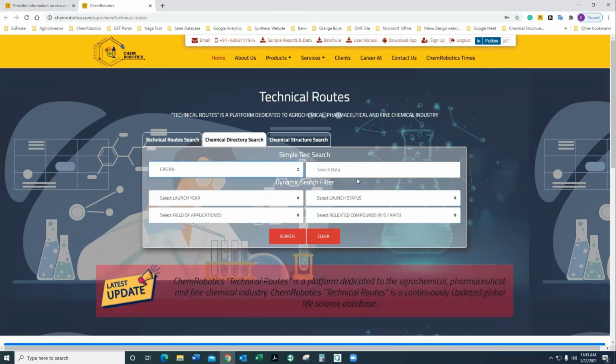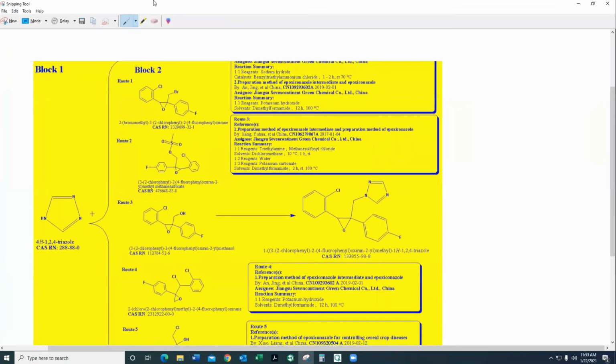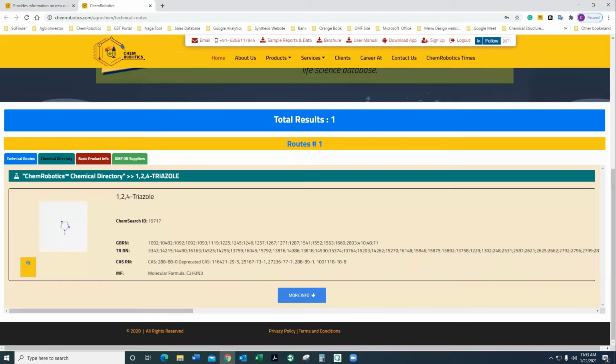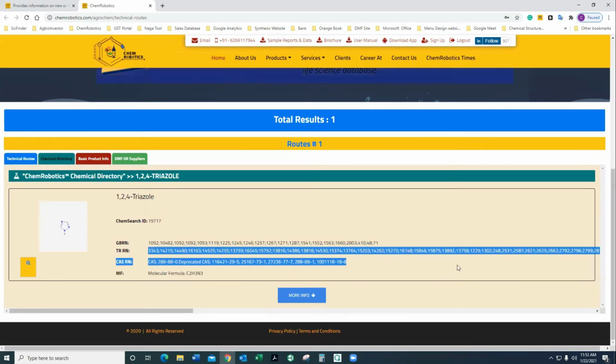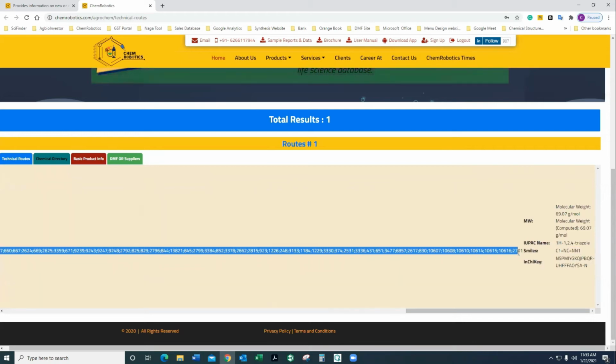I'll use the CAS number for an intermediate, and the snapshot which I took for future reference. I'm just going to take this compound as a reference, and I'll search its uses, where it is being used, and I'll put the CAS number over here, that is 288-88-0. As you can see, there are so many routes where this compound is being used, and it is linked to other routes.